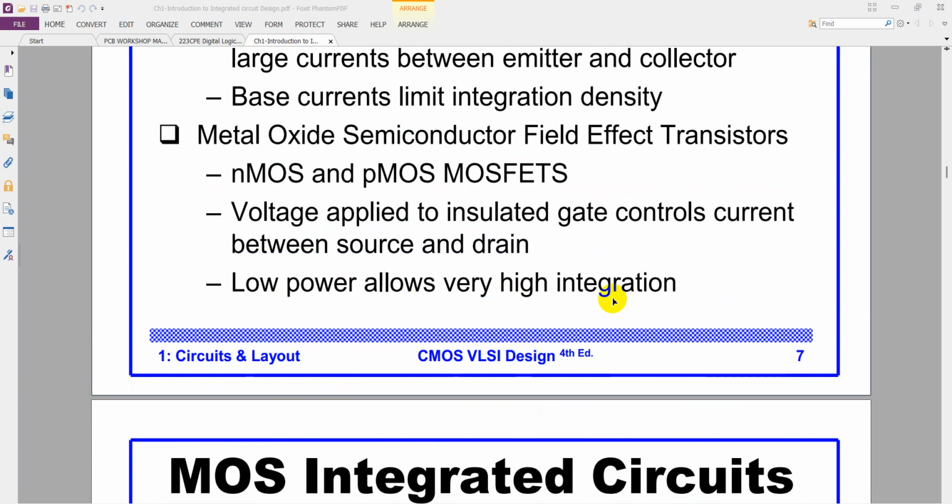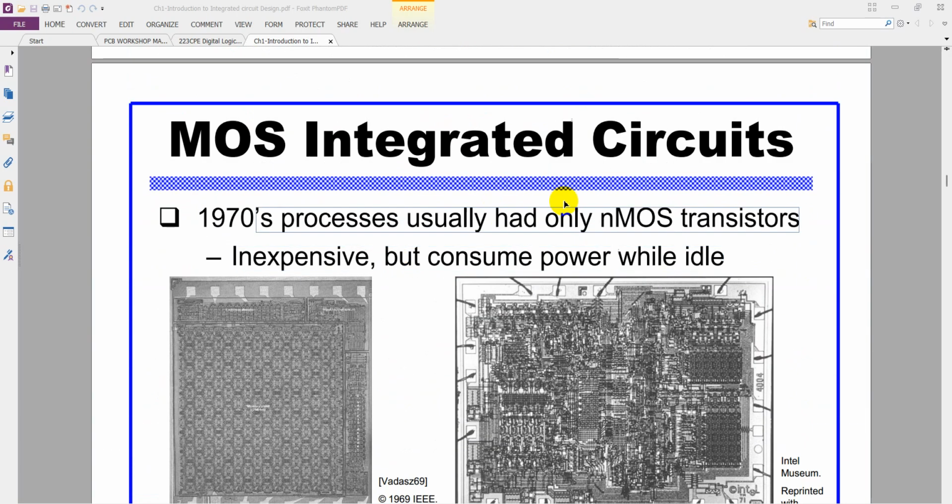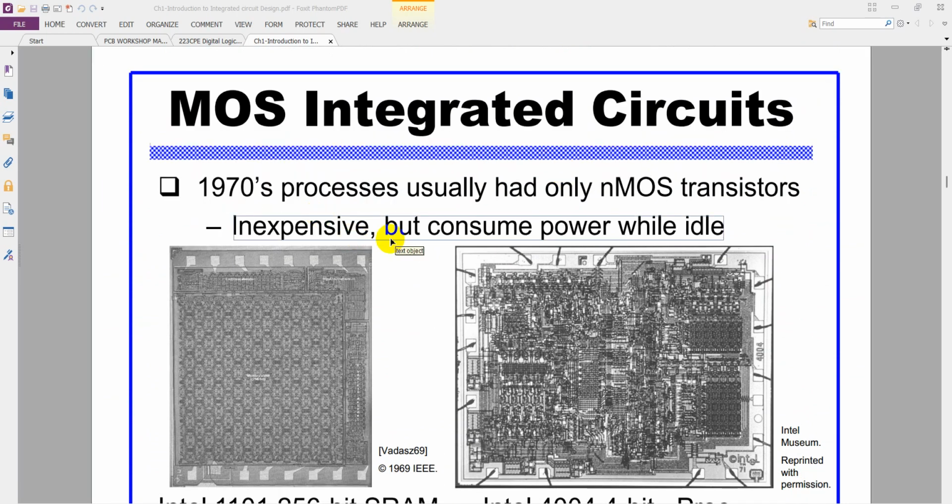Now, low power allows very high integration here. Here, base currents limit integration density. So MOS integrated circuits, metal oxide integrated circuits, we are using. I told you, field effect transistors are more popular nowadays for high power voltages or high power cases.